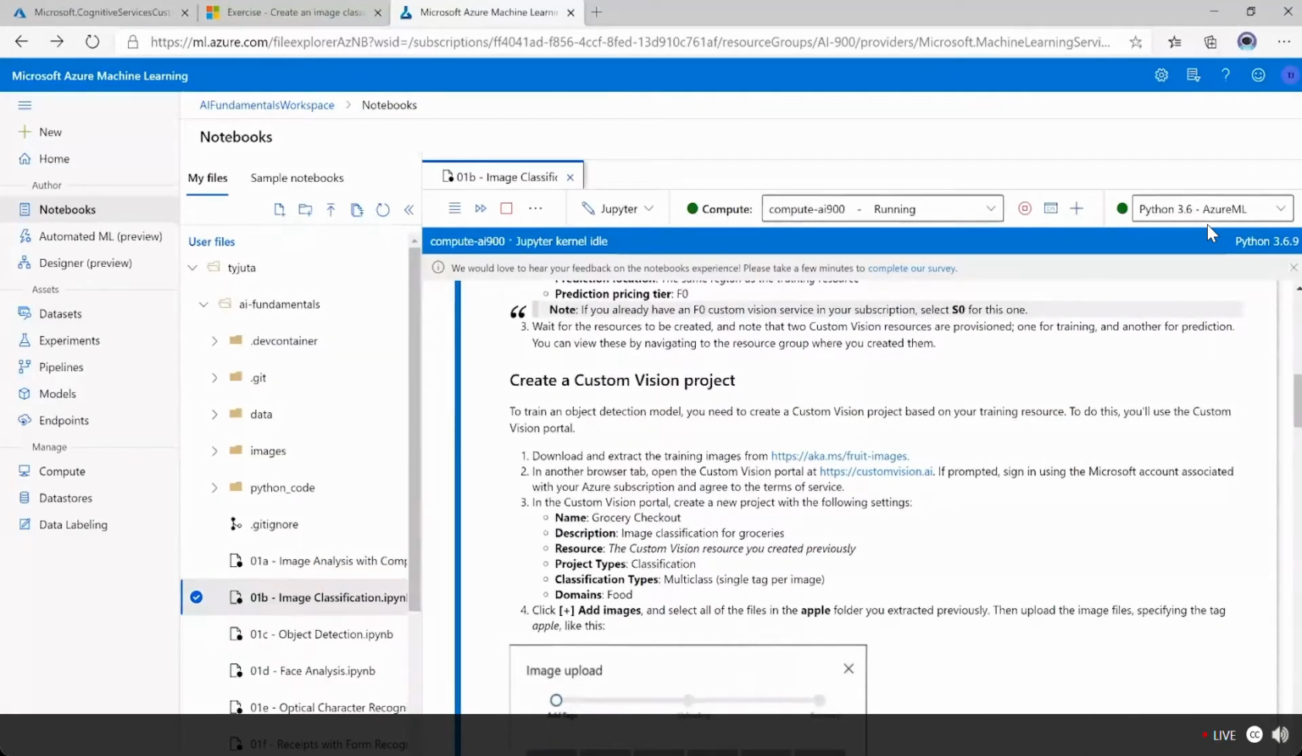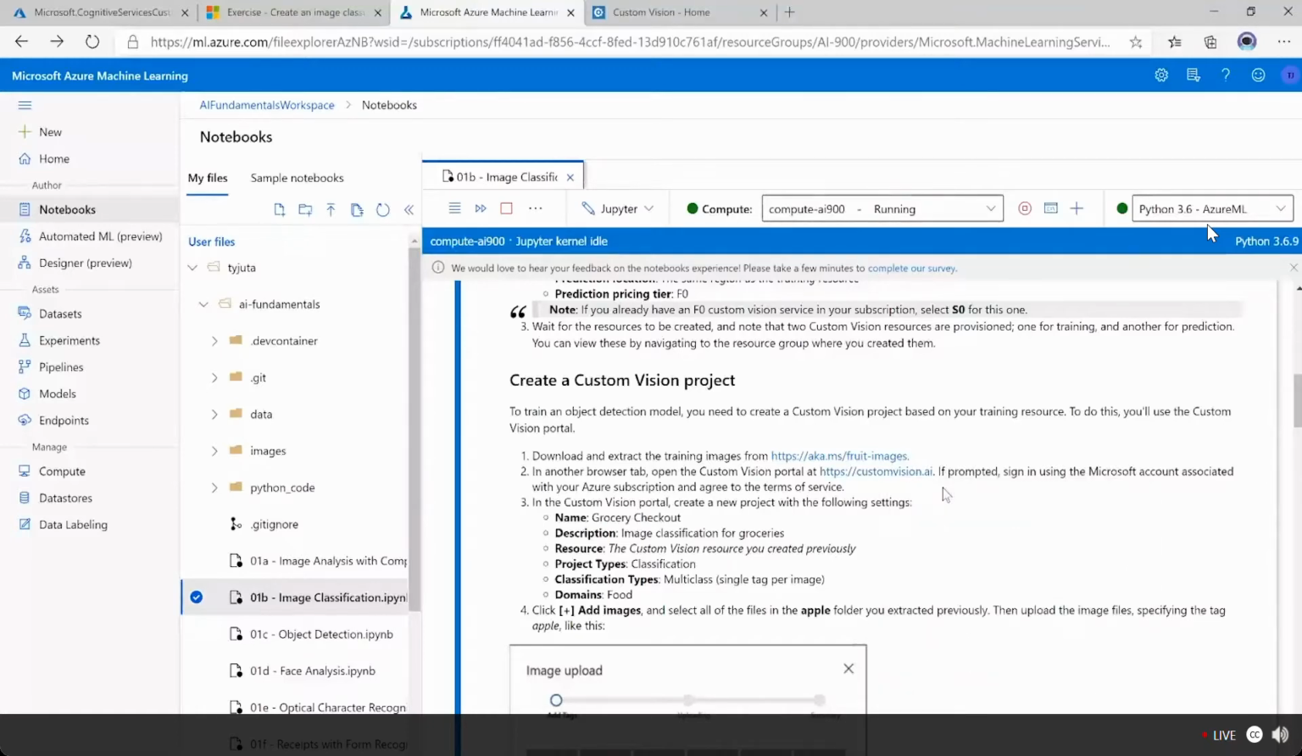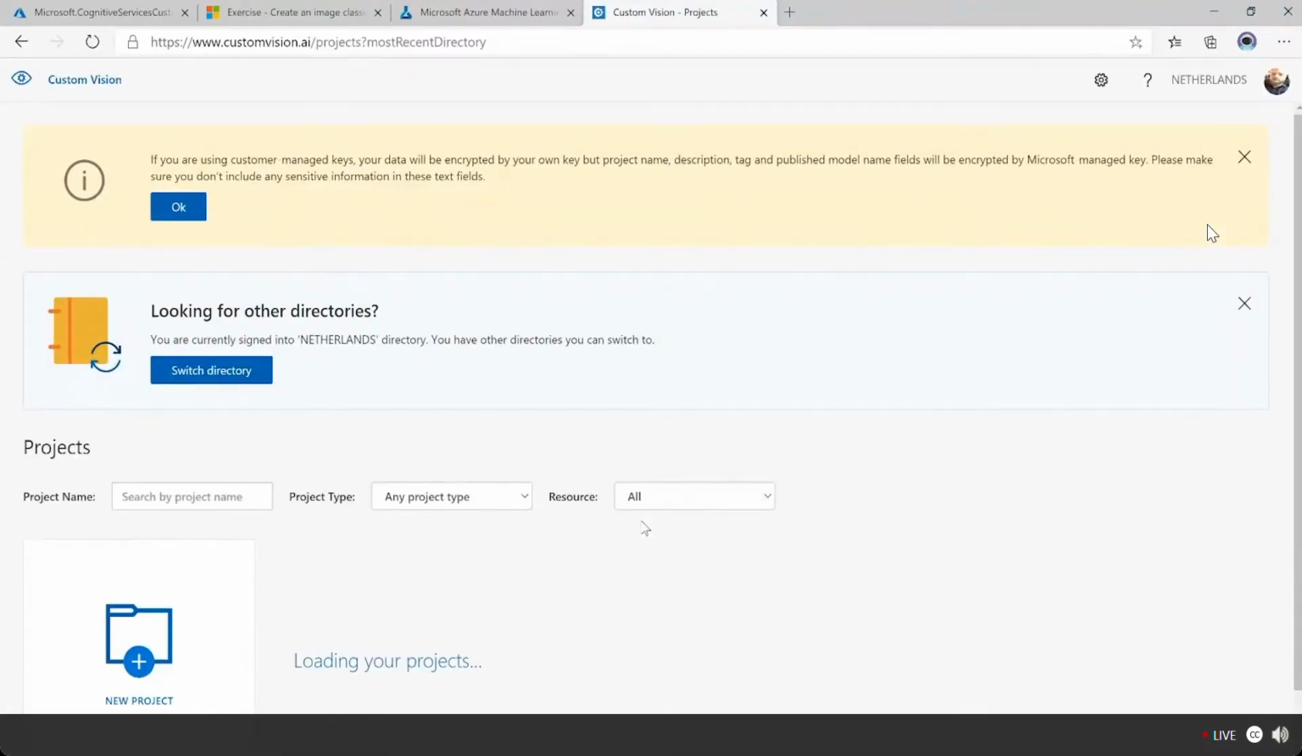It wants me to open in another browser tab the custom vision portal. So I can right click on this and then open in a new tab. Don't click on it, folks, otherwise it will open that link and it will shut down this studio. So open in a new tab. And here we are. Visual intelligence made easy. I'll sign in. And here we are.